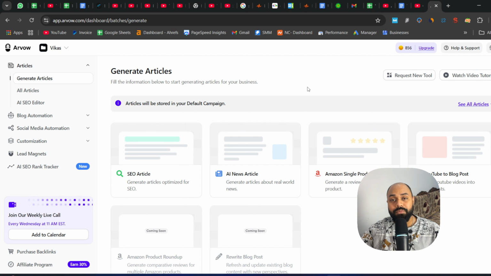So Arvow also comes with a free trial. Basically, you can generate 2 to 3 articles, but here we are talking about lead magnet, so you have to purchase a plan. The basic plan starts from around $40. So you can just try it out and play around and see how it performs. And later on, you can upgrade according to your needs.